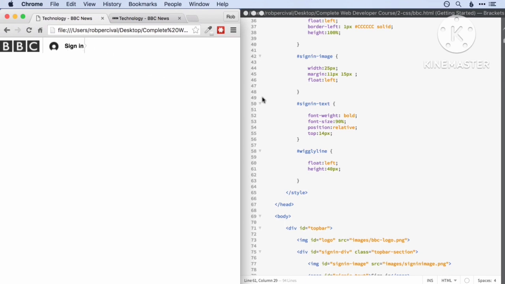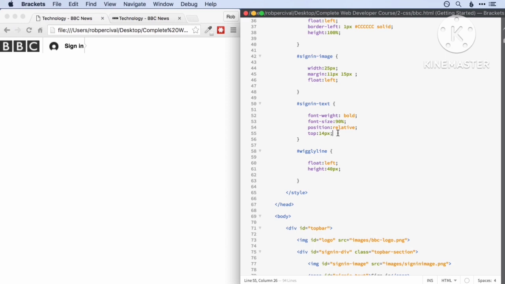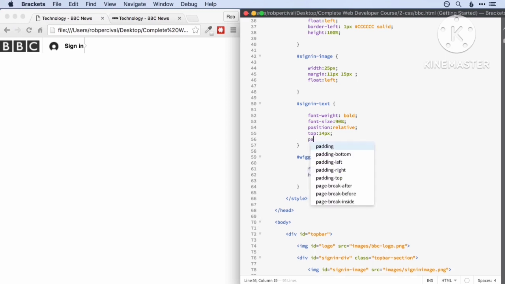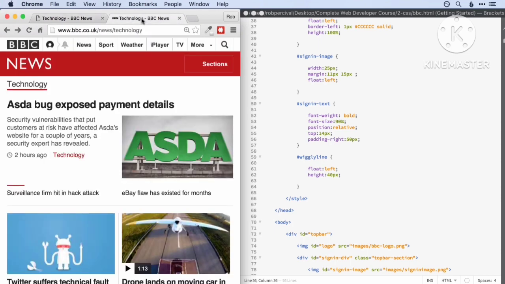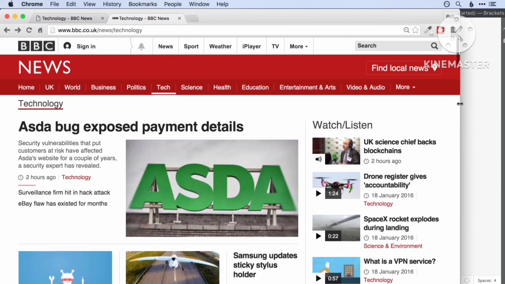Obviously it's pretty close to sign in there. So what I'm going to do to fix that is give my sign in text span a right padding of, let's say, 50 pixels. See how that looks. Okay, I'm happy with that. I think that's about the right sort of distance along. Great. Now we're going to bring in our bell.